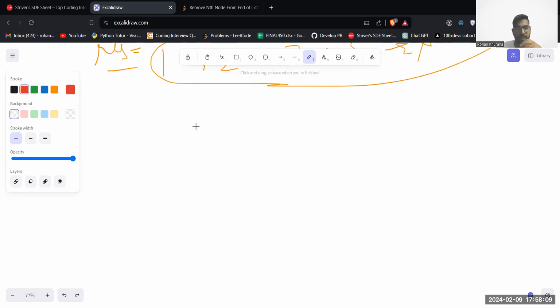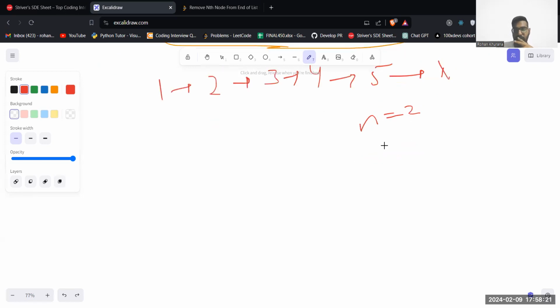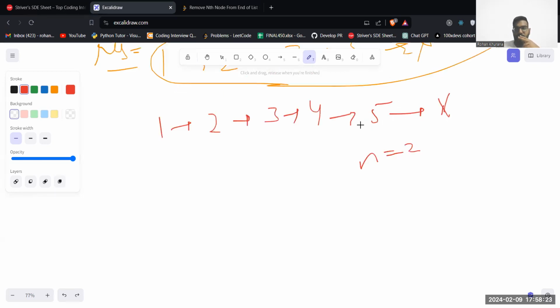But now what can we do? Okay, let's just draw the list again. So this is 4 and this is 5, and n is given as 2. Great. How can I reach this point, right? How can I reach this point? This is important. Okay, first of all, I need to know the length of it. So we are discussing the naive solution.